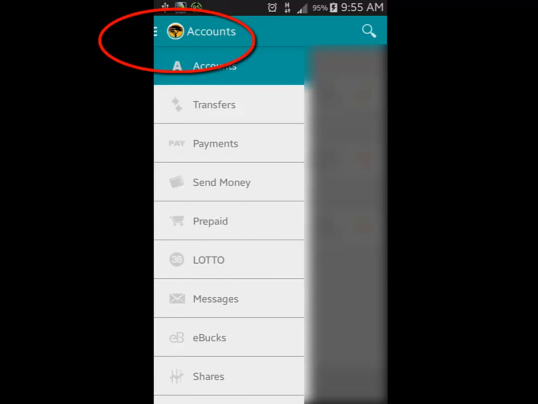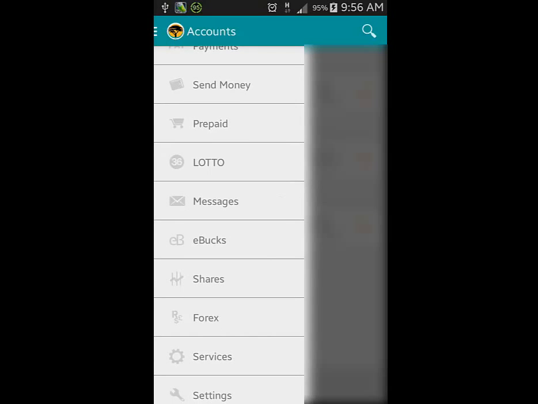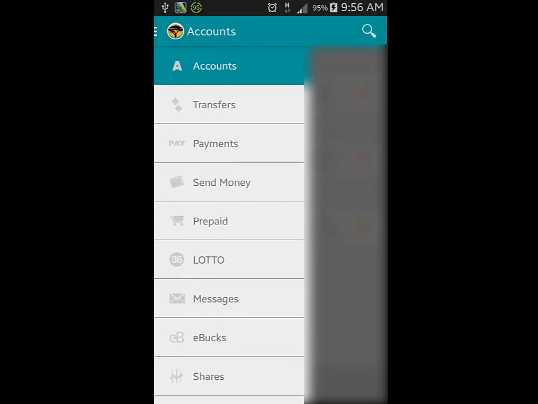So on the top left is a menu. It shows you all the options you have. It's a simple navigation, easy. You have all the options on the left side. You can just scroll up and down. If you go to accounts, yes, you come back to the main page.